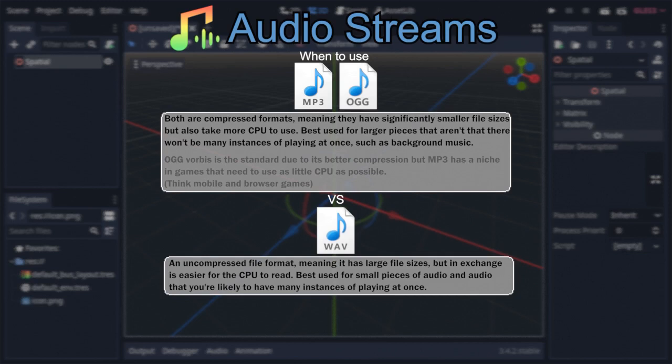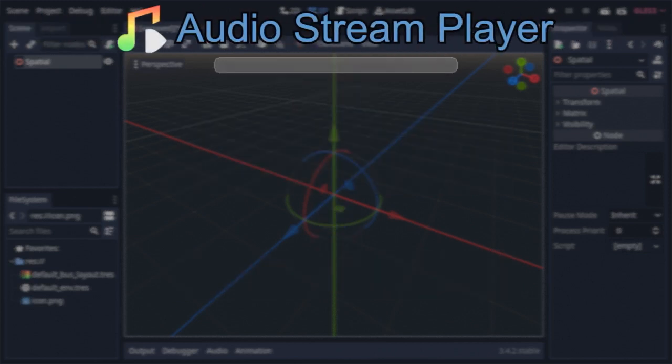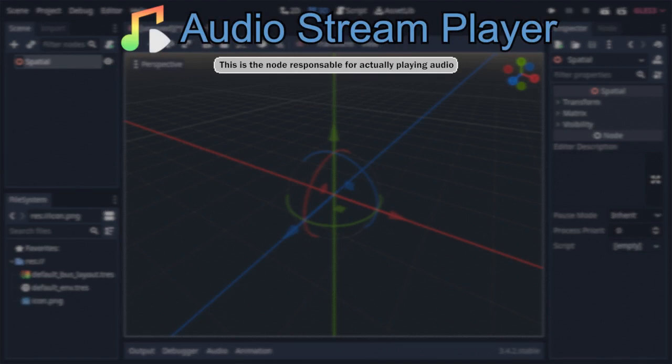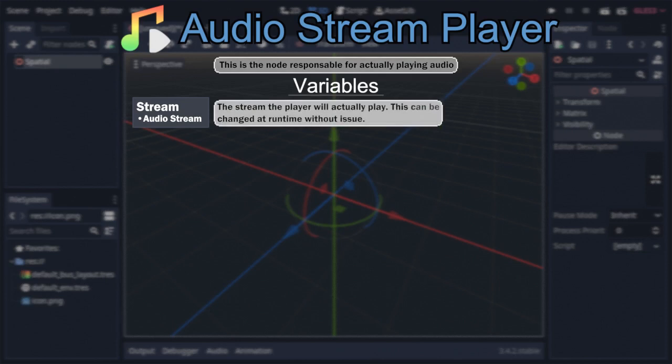Okay, and now with all that covered, we can move on to the next link in the chain and talk about the node responsible for playing your audio, the audio stream player. Starting with its set of variables, first of which is what we just went over, the actual stream the player will play. The only thing of note with this variable that hasn't already been covered is the fact that you can change streams at runtime.